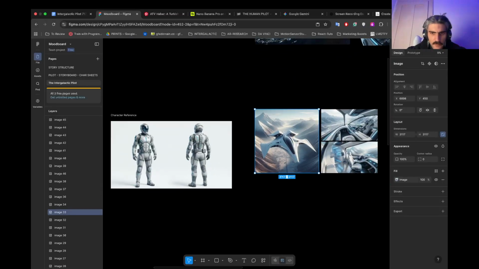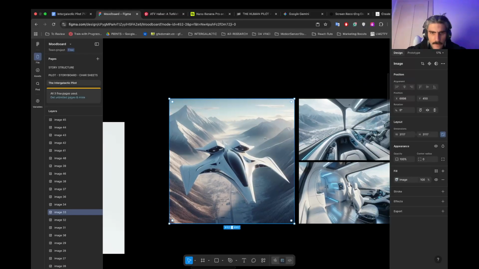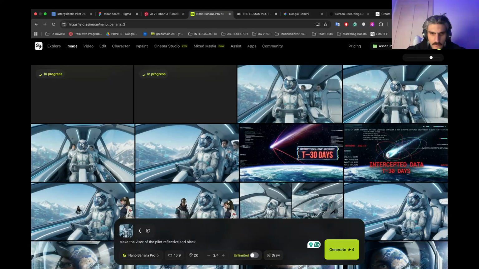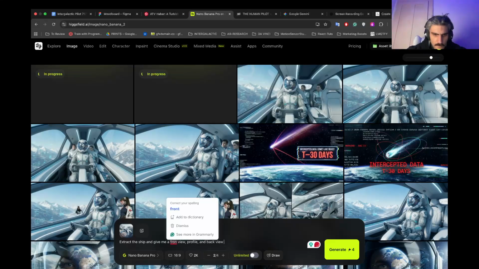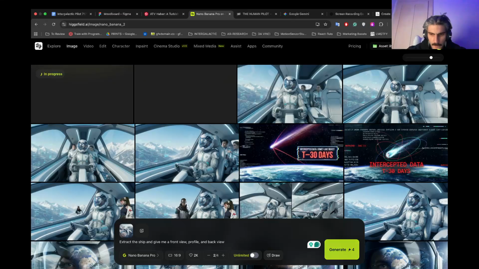Now we should extract also this spaceship and make it our own, because now it's just like an image from the internet. Let's see how we make it our own. Alright. Extract the ship. Give me a front view, profile and back view. Front view, yeah. Okay, generate.